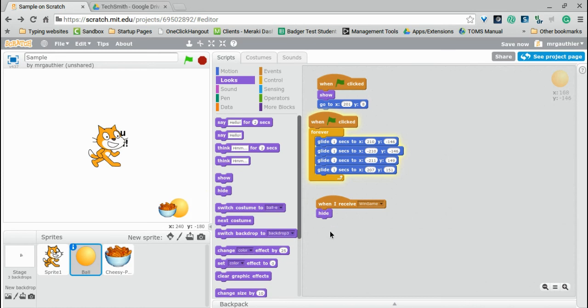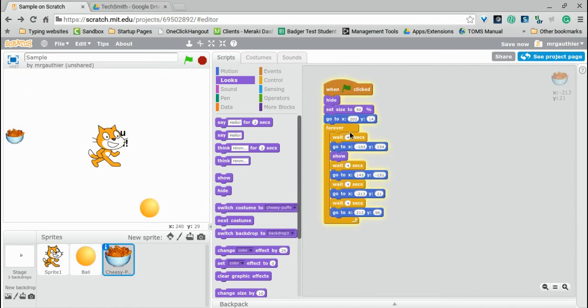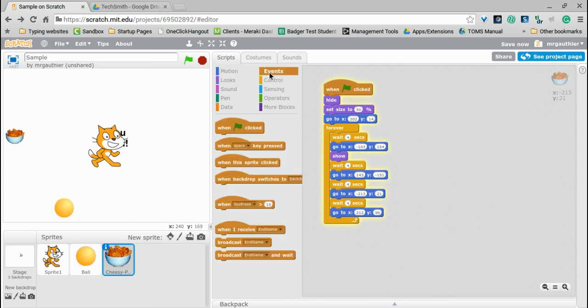The cheesy puffs will be a little trickier, and here's why. The cheesy puffs have the show wrapped in this forever script. That means forever it's going to keep doing that. So even if it hides when the message is broadcast, once it comes around to this part of the script again, it's going to show up, and we don't want that. So here's what we do for the cheesy puffs.